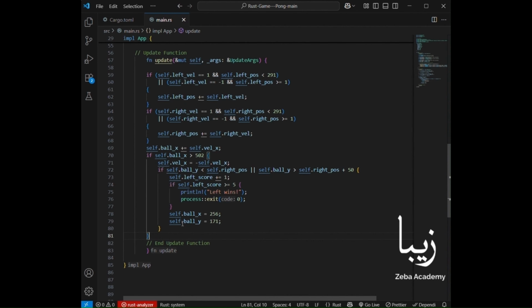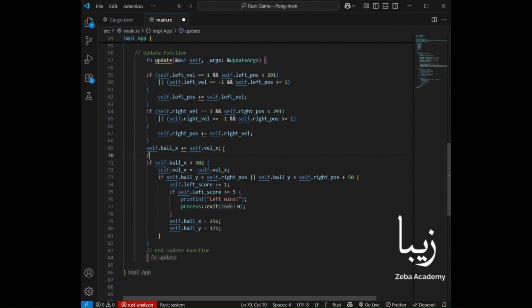If either player reaches 5 points, the game prints a win message and exits. Finally, the ball is made to bounce off the top and bottom edges of the screen by inverting its vertical velocity when it collides with them.